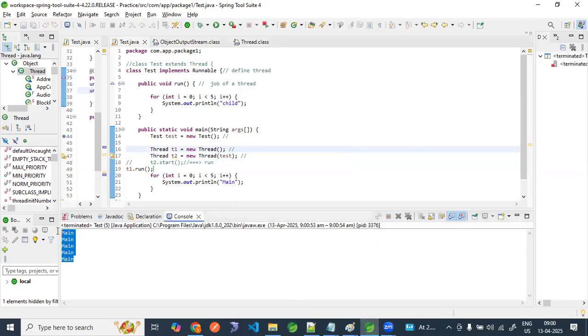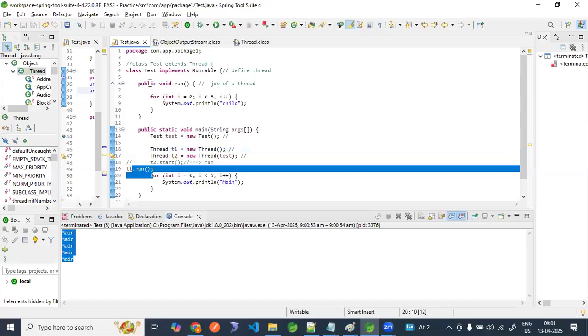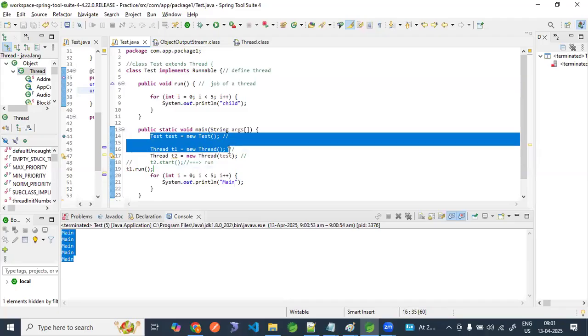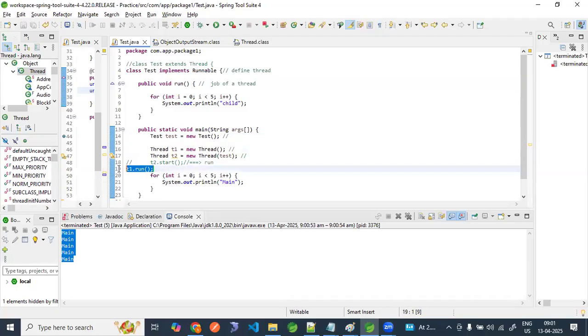Only the main method is coming. The main thread is running. Even though I am calling T1.run, is any output coming? No, because there is no relation between Test and this T1. I am calling T1.run and no output is coming, right? No output is coming.